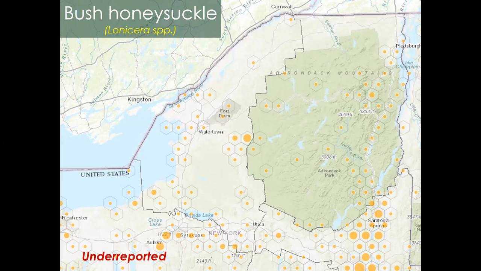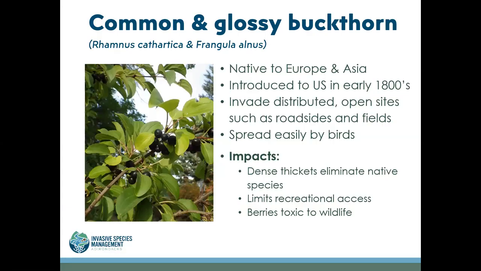Next, I'll talk about the buckthorn species. We have two here in the Adirondack region, common and glossy buckthorn. They're native to parts of Europe and Asia and were introduced to the US in the 1800s. Much like bush honeysuckle, these species prefer disturbed and open sites where they can get some sunlight, such as roadsides and field edges, forest edges.